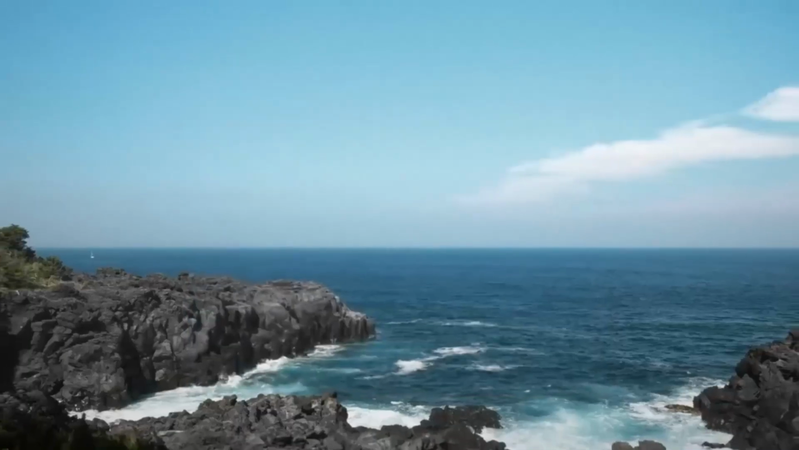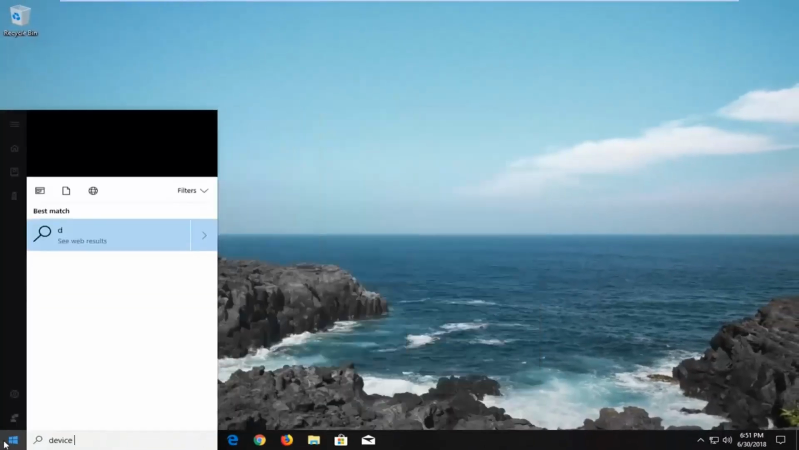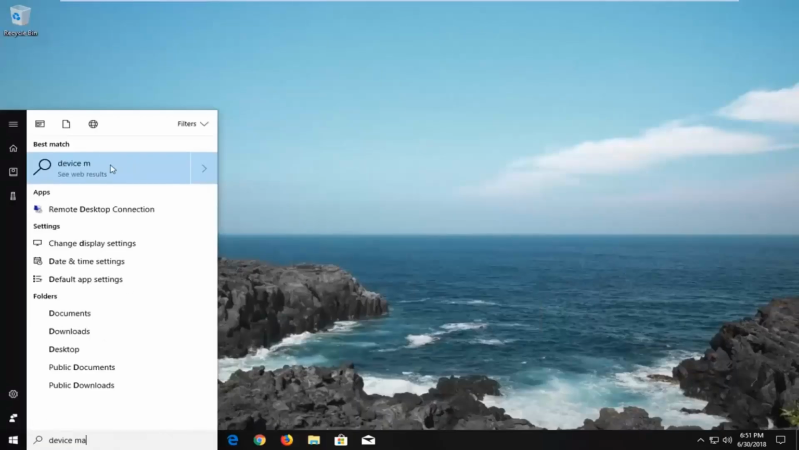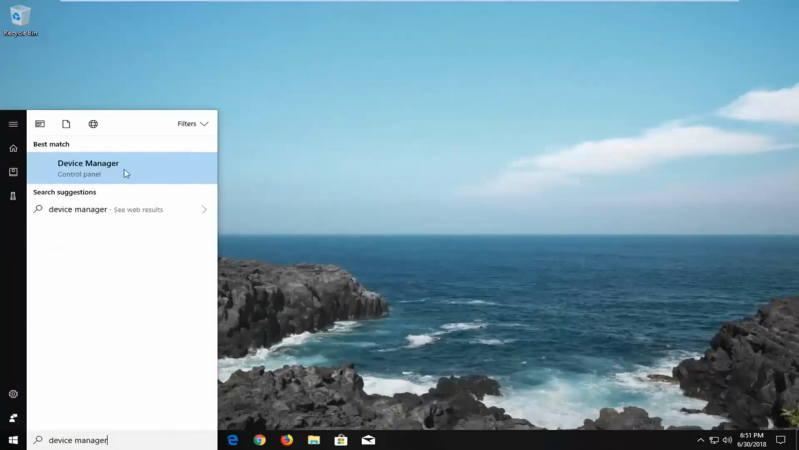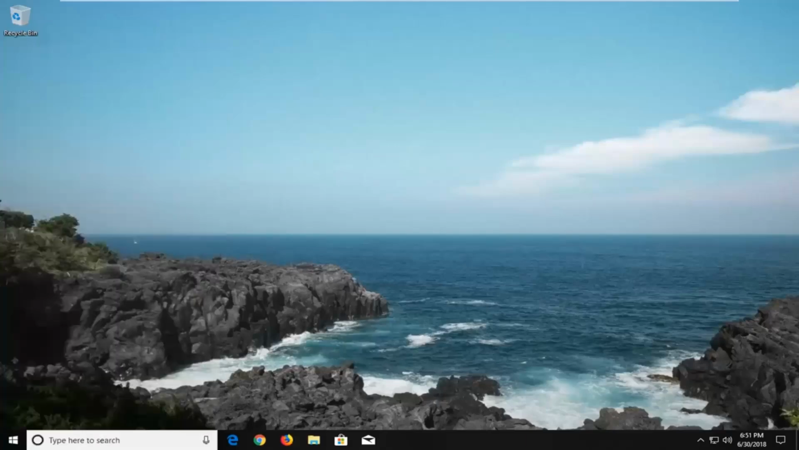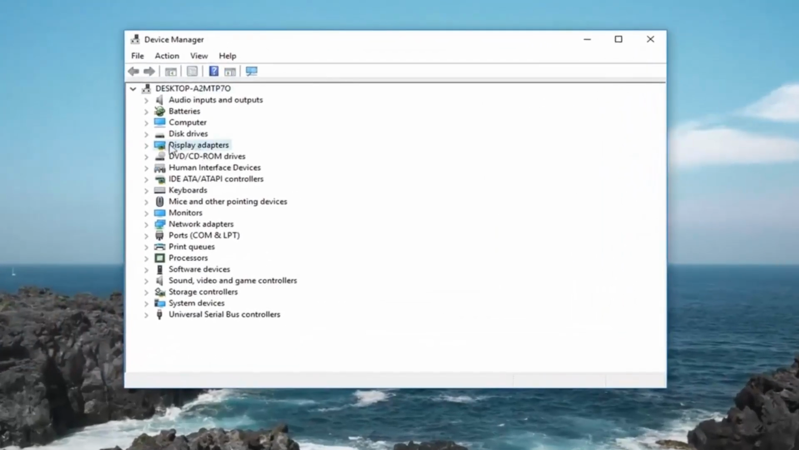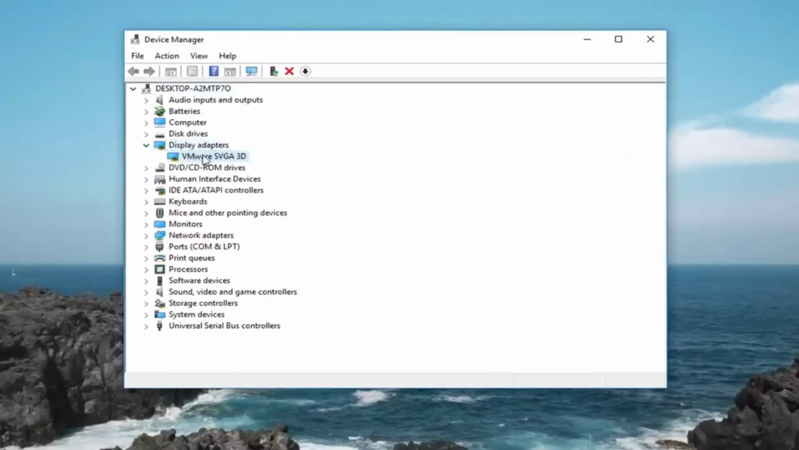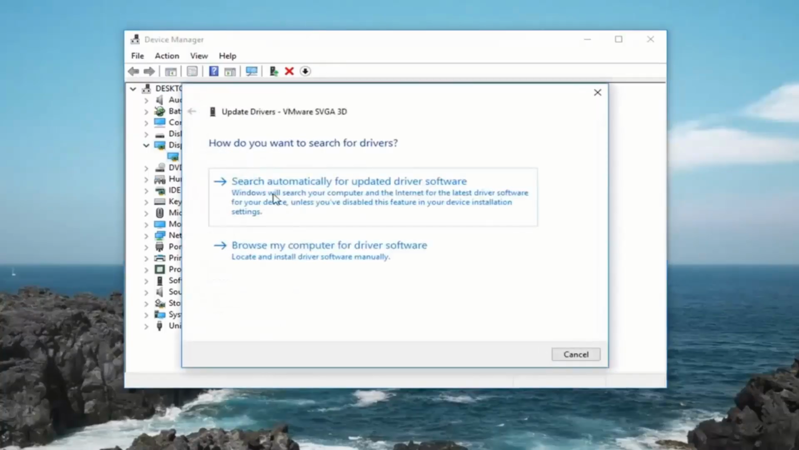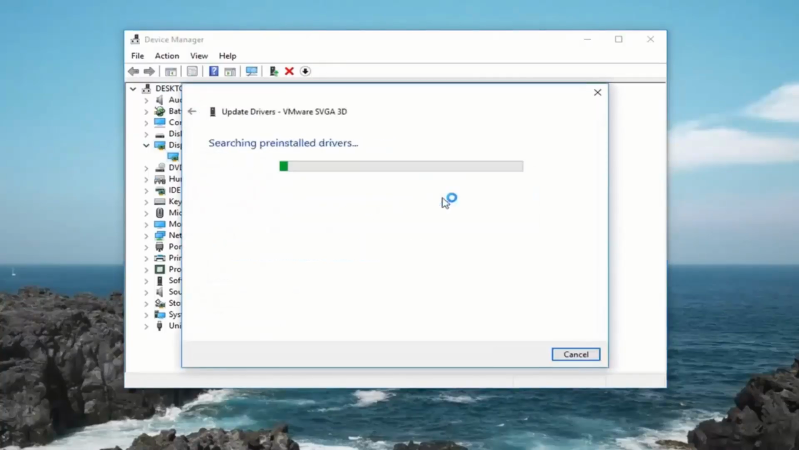Something else you can try would be to open up the Start menu again, type in Device Manager. Open up Device Manager, which should be listed right above Control Panel. So left click on that one time. So if we expand the display adapter section here, should be a display adapter listed in here. If you right click on it and left click on Update Software, left click on Search automatically for updated driver software. Now I recommend trying to let it run, see if it fixes anything.